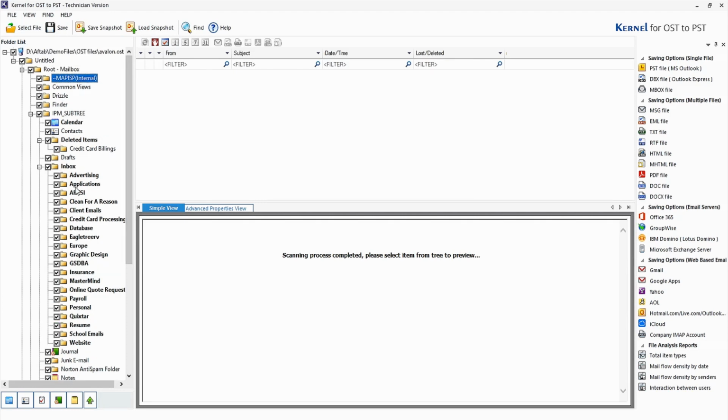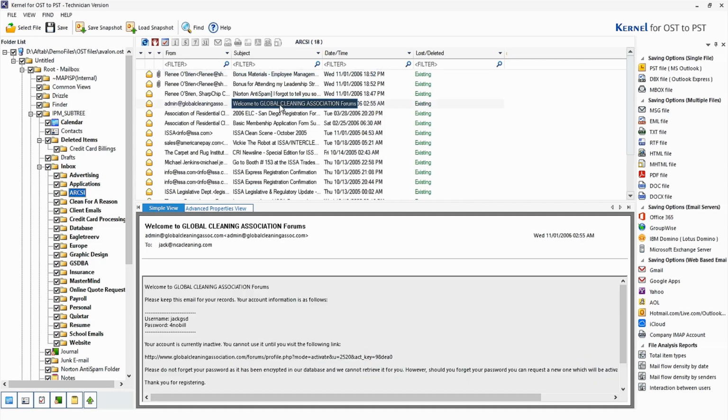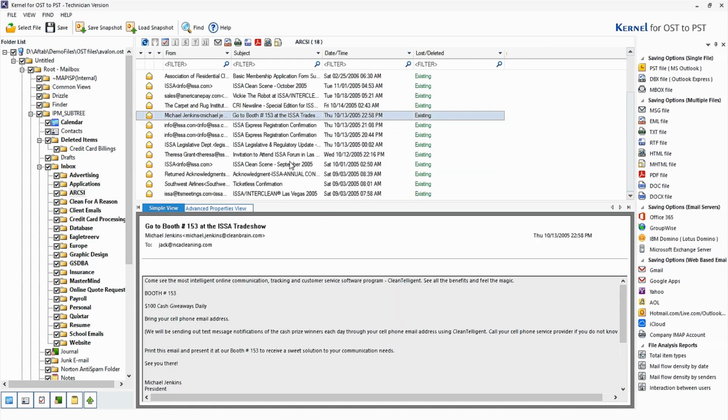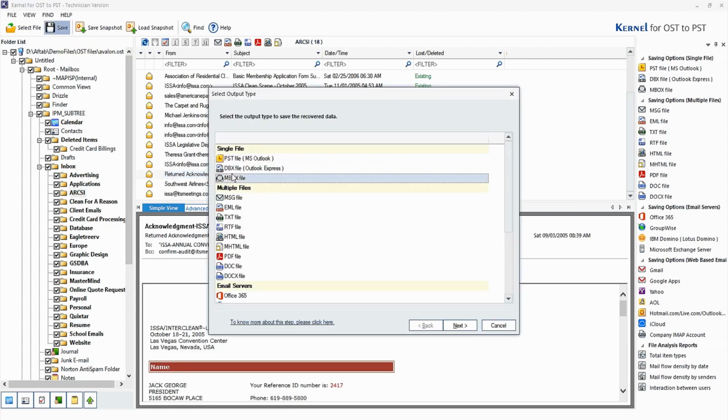When you click on any folder, its list will appear, and you can see the clean preview too. You can choose other items and their preview will come up automatically. Now, click Save and select the MBOX file as the destination format.